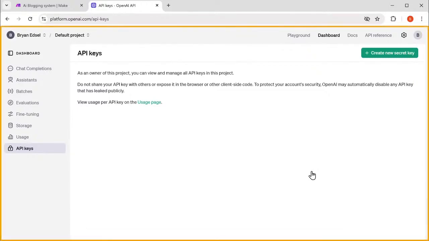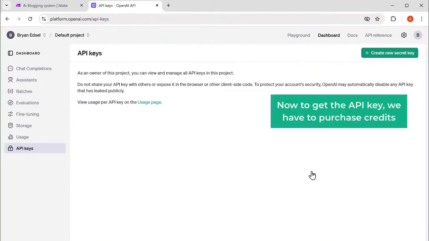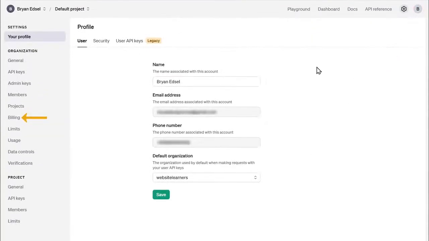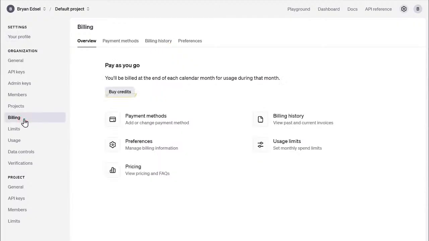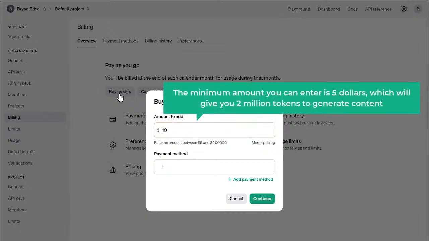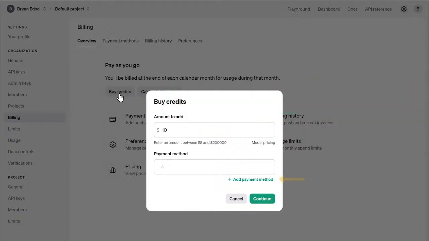And you'll be taken to this page. Now, for the API key, we have to purchase credits. So let's click here, click your profile, then go to billing and click on buy credits. Now enter the amount of credits that you want to buy. The minimum amount that you can enter here is $5, which will give you 2 million tokens to generate content. Then add your payment method and complete the purchase.